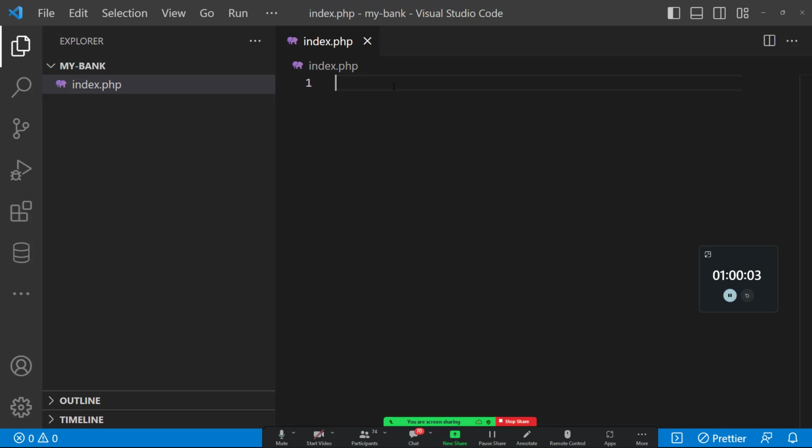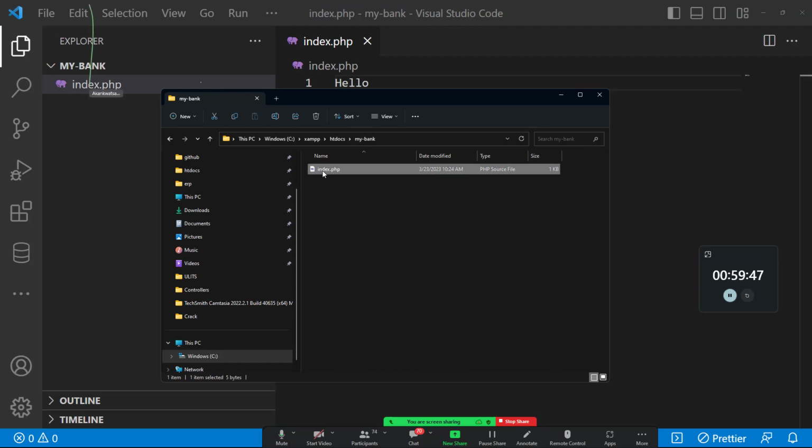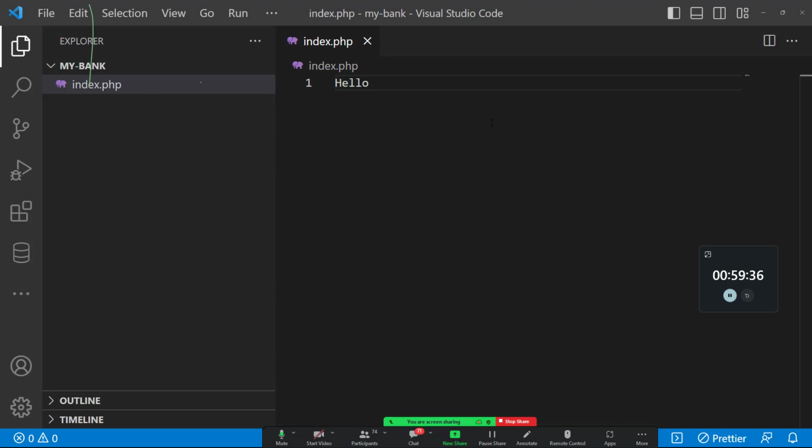After doing that, I can test if it is working by simply putting hello and saving with Ctrl+S. So I'm going to open this file in my browser and see if it works. But the whole point here is that this file has been created in the folder that we created. Can you see? Here it has been created. So now let's go ahead and open this file in the browser, and see if it executes properly.